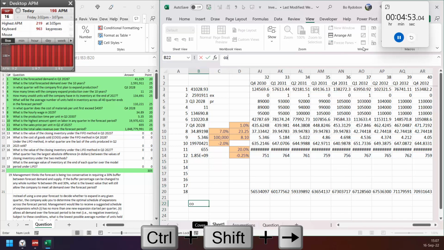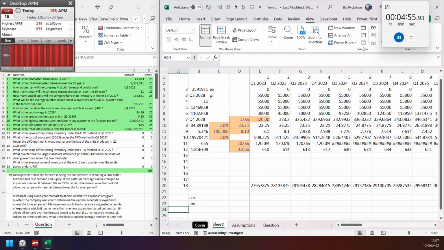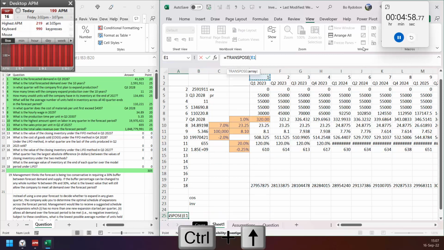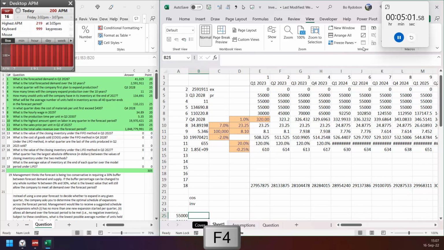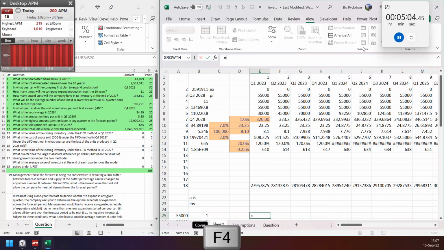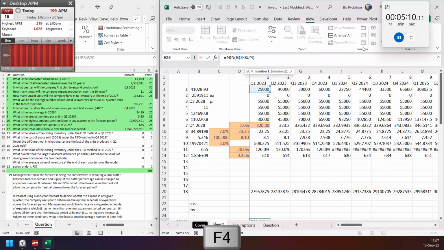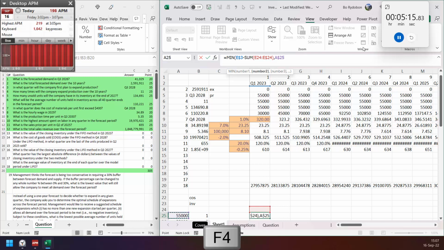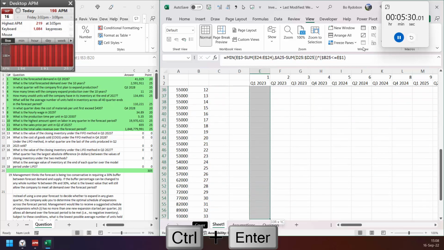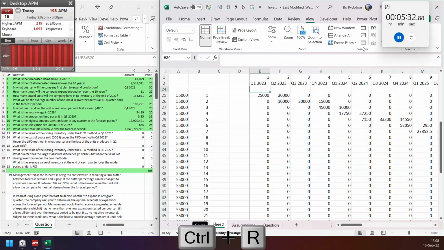and then FIFO, so start with cost and inventory, then I need transpose of production, and then for the quarter here, and then this is minimum of demand minus previous demand, so sum of this one, and then again minimum of production minus sum of previous production. Only when quarter on the left is less or equal than quarter on the top here, and then copy down for the quarter and to the right.